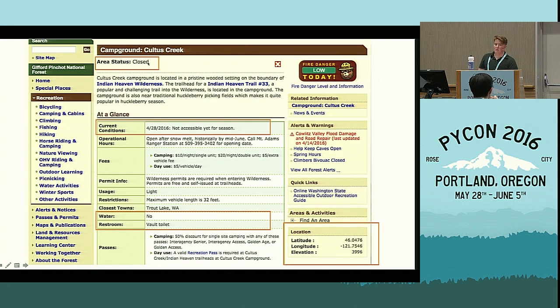So we'd like to know if the campground is open or closed, probably important information. What kind of conditions there are, if there's a tree down or something, we'd want to know that. People seem to be really interested in knowing about what the toilet and water situation is when they're camping. That seems reasonable, so we can get that kind of information also.